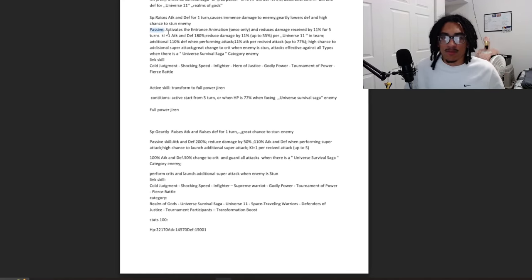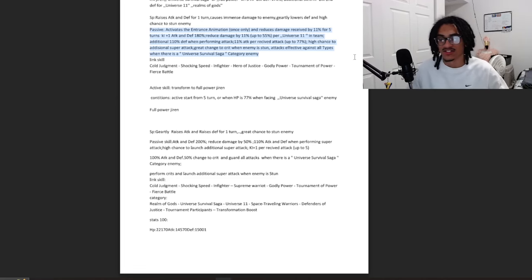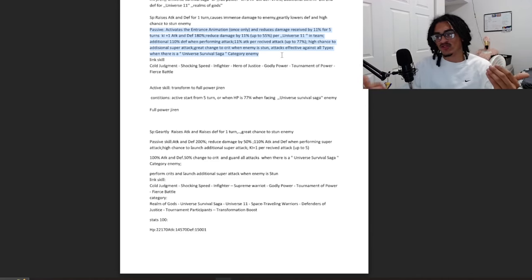So back on over to his card, I'm just gonna go ahead and highlight it again. So he gets 110% defense when performing an attack, which is obviously nice considering that he's getting 30% attack and defense on super for one turn, and getting 110% defense when he's performing a super attack, or just an attack, whatever. It says attack, so we're just gonna say when he's attacking. He also builds up 11% attack up to 77% per attack received, which should be very easy for him to take because he gets up to 66% damage reduction from his interest animation's buff all the way over to him having a full Universe 11 team.